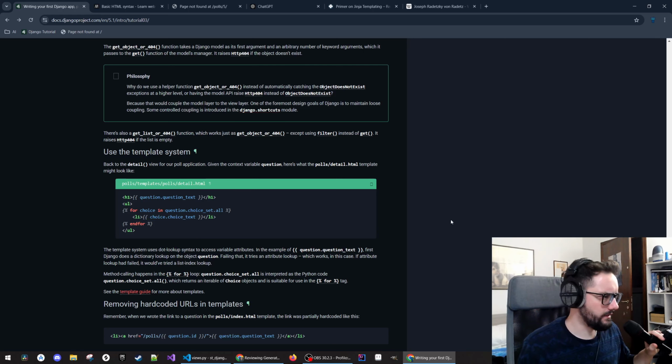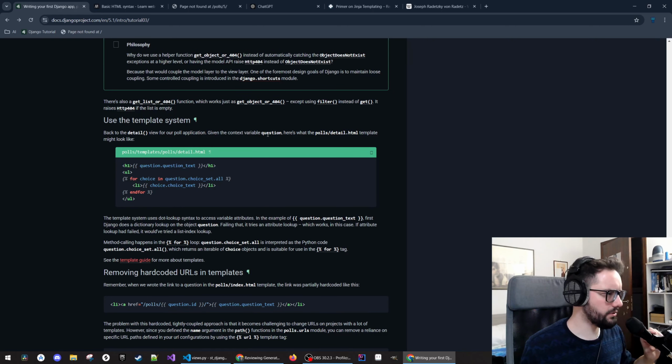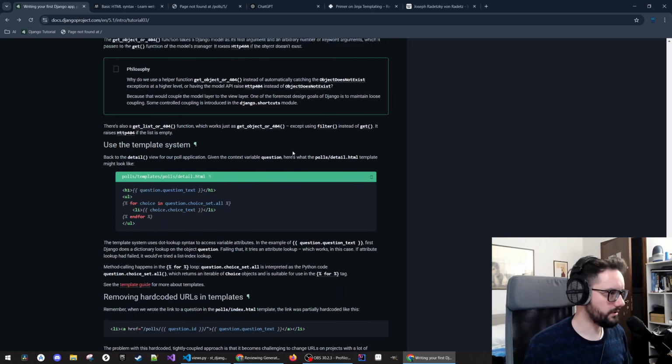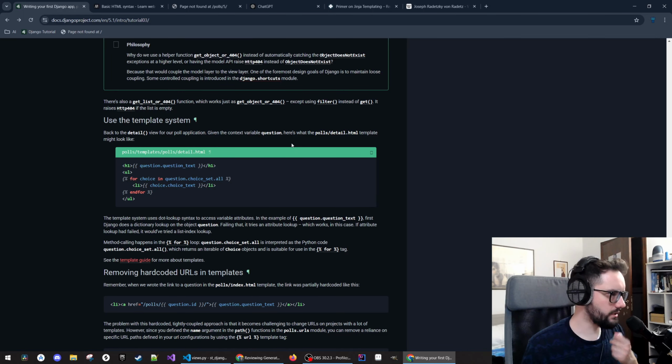There's also a get_list_or_404 function, which works like get_object_or_404, except using filter instead of get. Okay, so we are just asking for a list of objects in this case. Okay, use the template system. Back to the detail. Okay, we are almost an hour in, so we will close the chapter today. Use the template system. Back to the detail view of our poll application. Given the context variable question, here's what the polls detail template might look like. Okay.